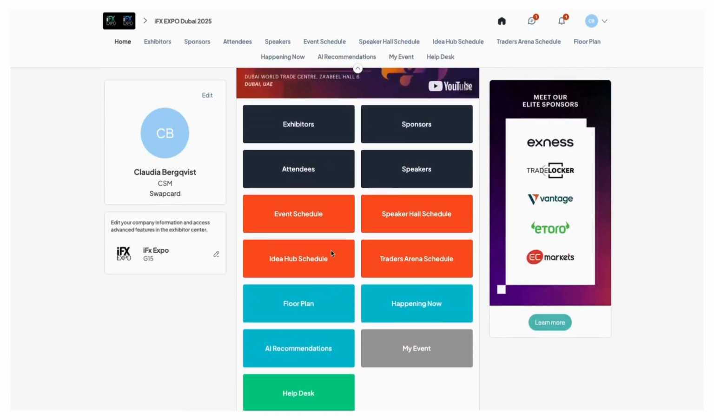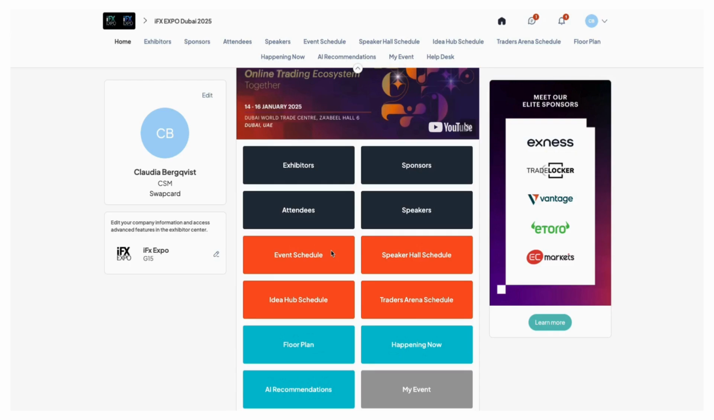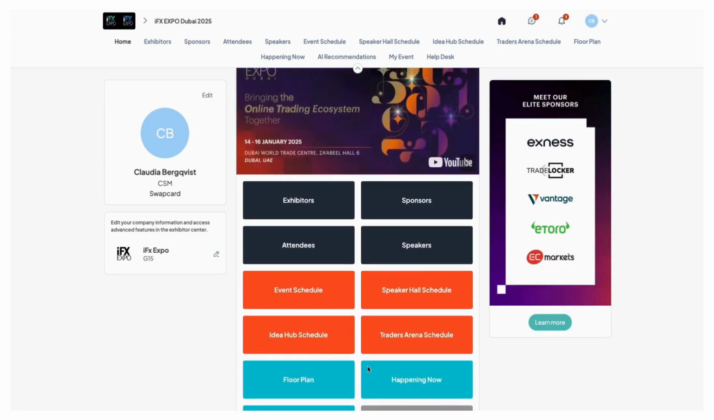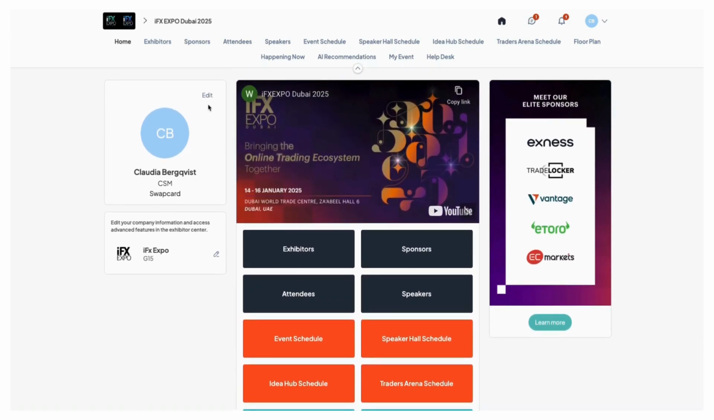Once logged in, you'll land on the iFX EXPO homepage, where you can explore the agenda, exhibitor list, attendees list, floor plan, and much more.